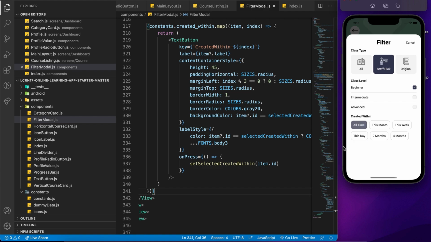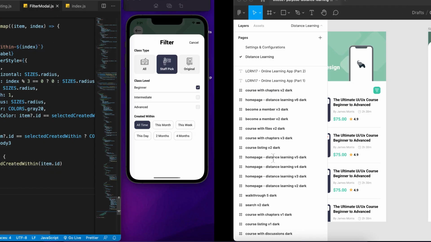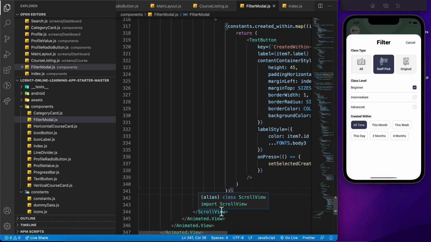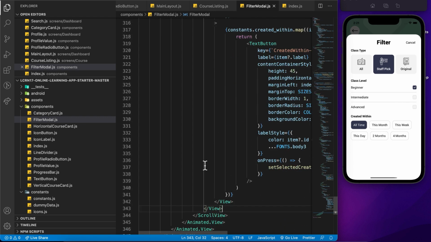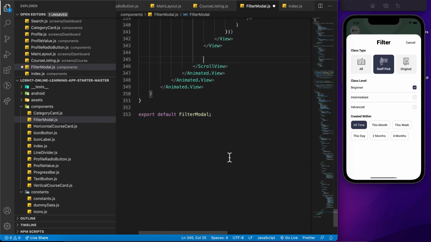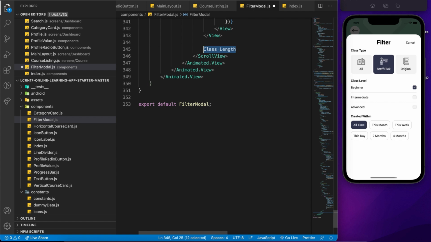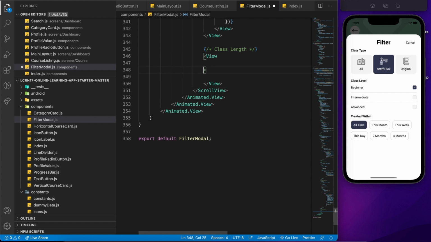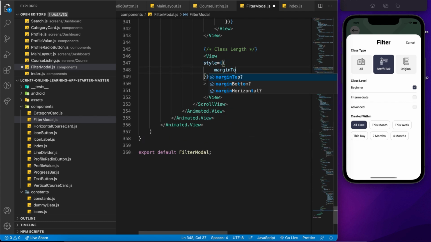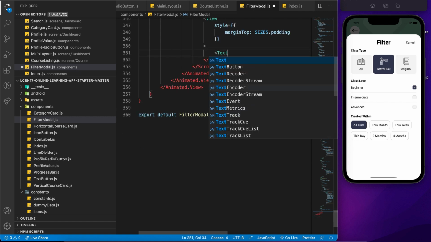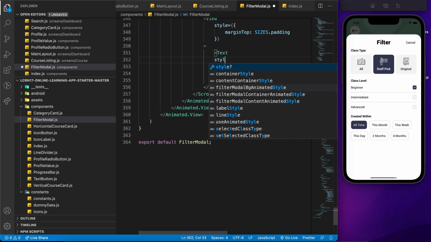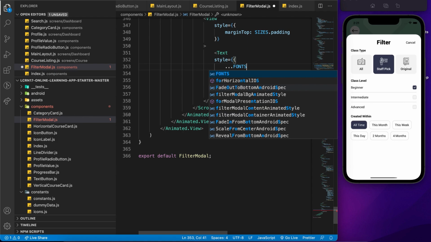Sweet. Alright, so after the created within section, next we'll move on to the class length section. So for this, we need another view, another container view. Give it a bit of styling. Margin top is going to be sizes.padding. Alright, over here, same thing, we need the section title, so we need the text component. Created within, give it a bit of styling as well. The font will be H3.